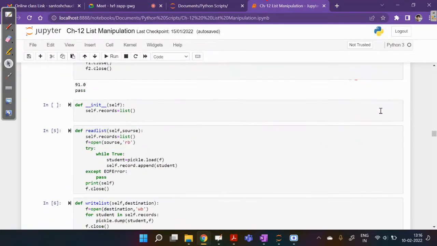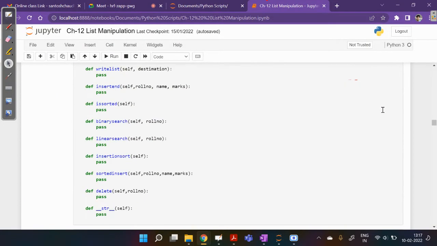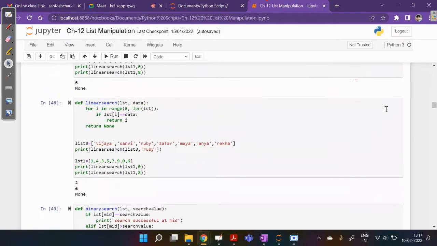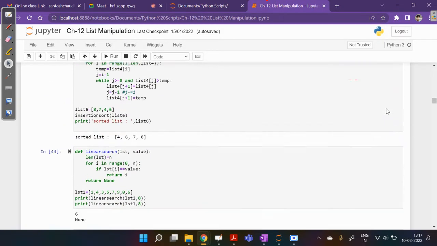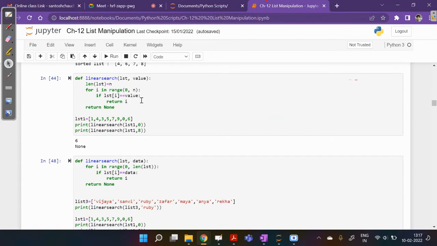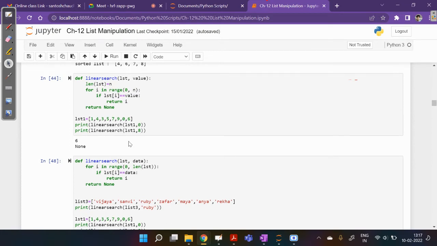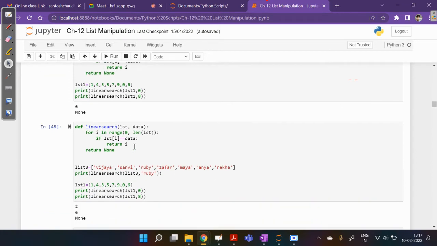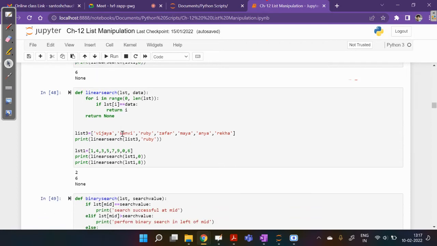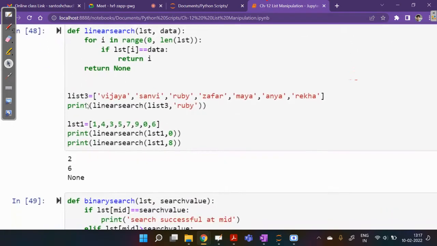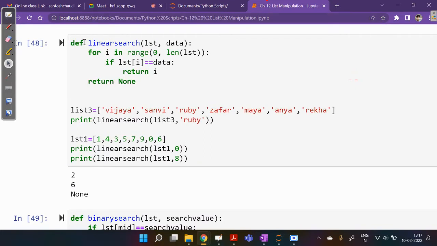So we're doing linear search. So these are linear search. Any one program you can do, this program you will try. So here what we are doing, the same program is here.